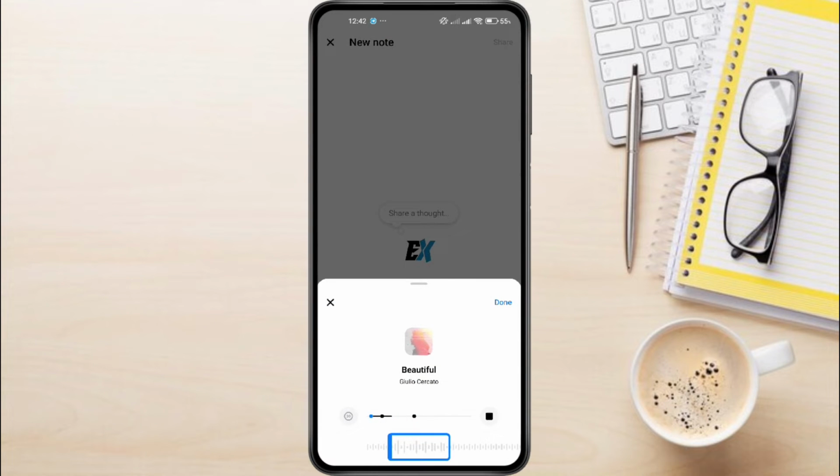From here, drag and select the part of the music you want to include in your note. You can choose your favorite part or the part that best expresses what you want to share. Once you're happy with your selection, tap on Done at the top.